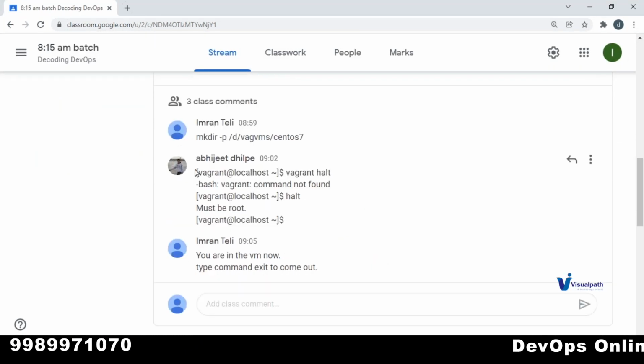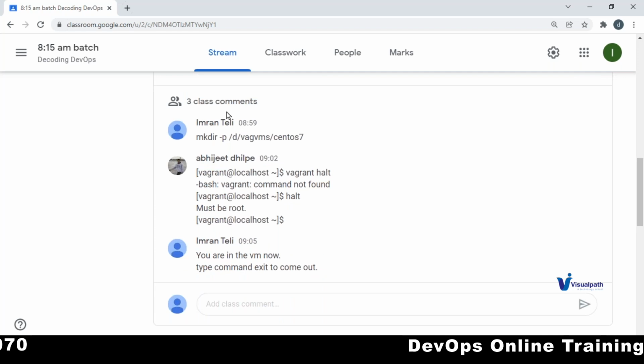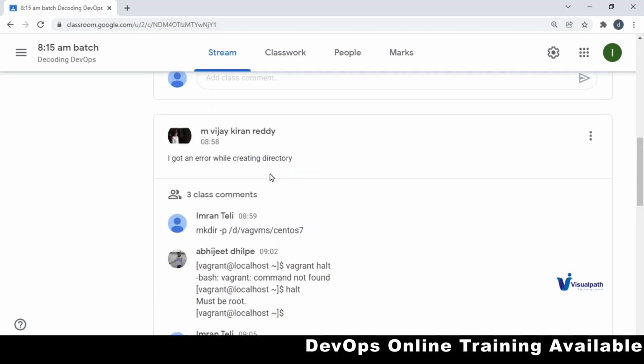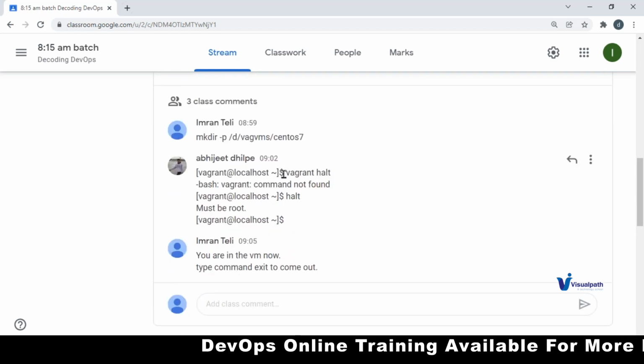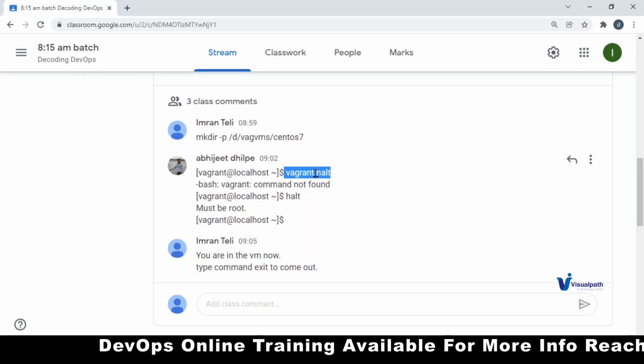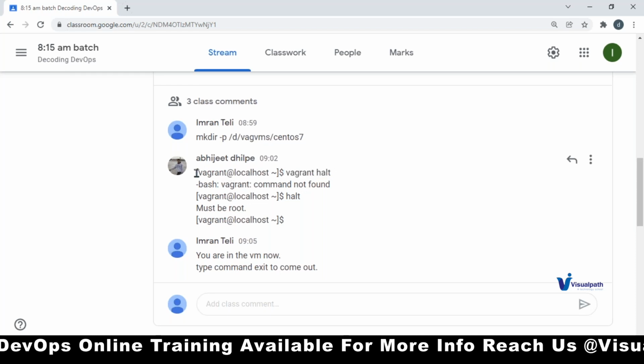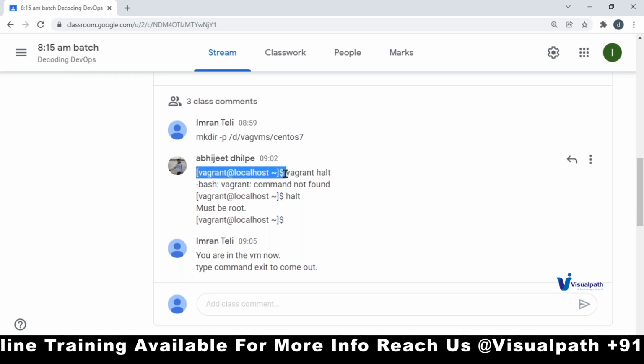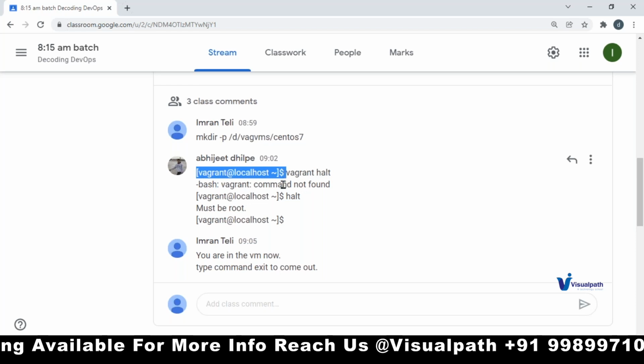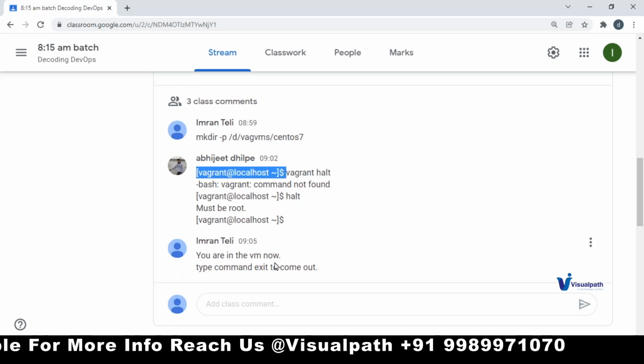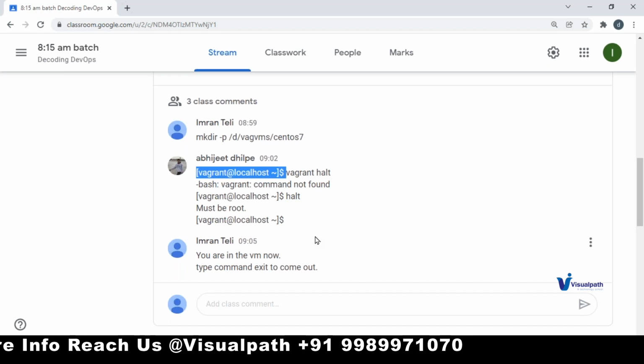Okay, you need to create your own post first of all. Don't comment on others' posts. That's one thing. Second thing, vagrant halt. This is the command you run on your machine. You are inside the VM already. You have to exit from that, and then you can run vagrant halt to power off.